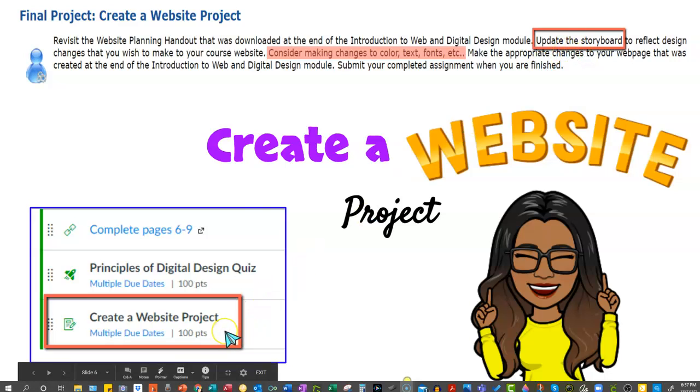To access the Dropbox, you're going to go to Modules, okay, within Canvas, locate the name of the module, and then locate the project, which is Create a Website Project, and go ahead and attach your work.